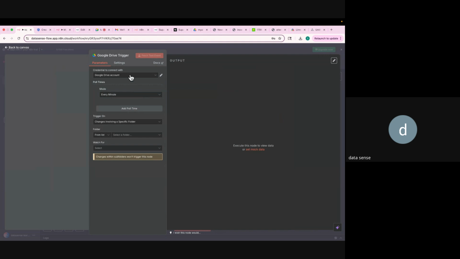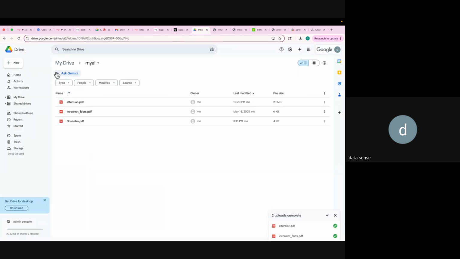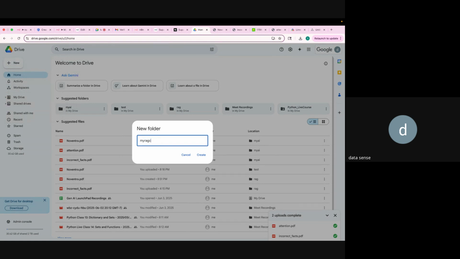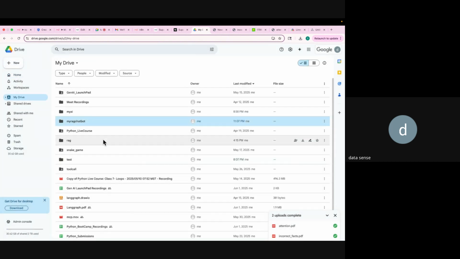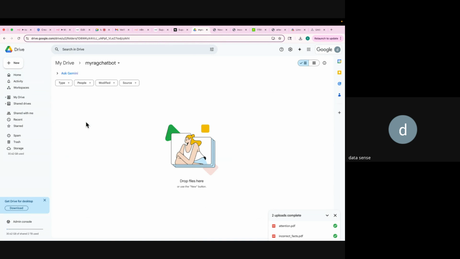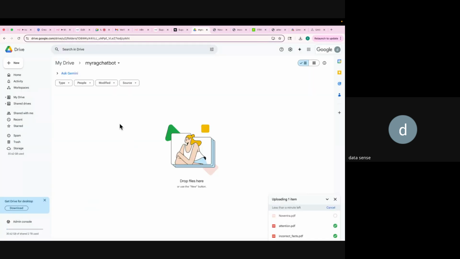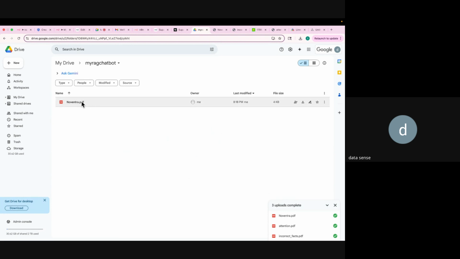So this was the first step. Now what I have to do is go to my Google Drive. In Google Drive, I'll create a new folder first of all. Okay, I'll create a new folder, chatbot. And I have to track changes to this folder. So whenever a new file gets uploaded into this folder, I will set it up. So first of all, I'll upload a basic file. I will upload this PDF, which is about the company. So this folder is there.